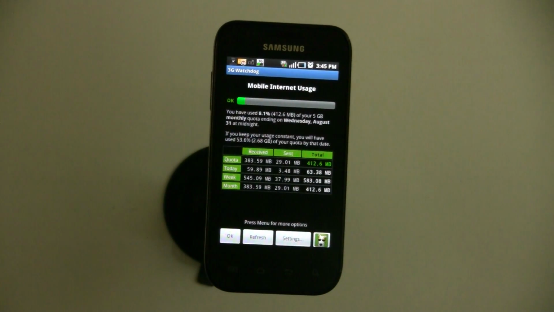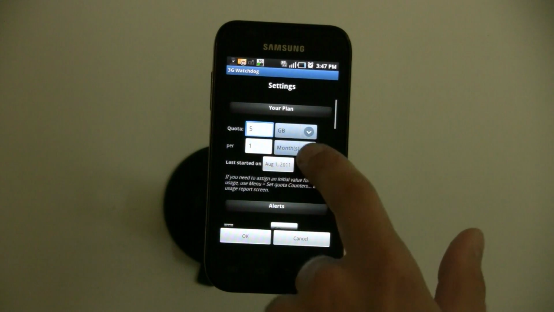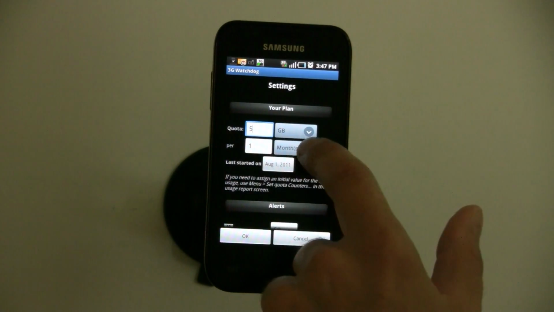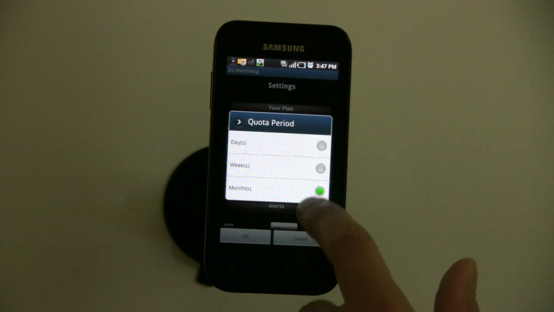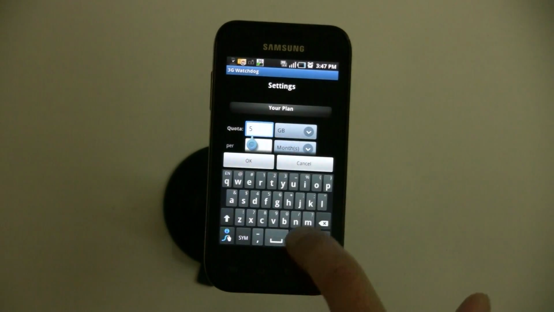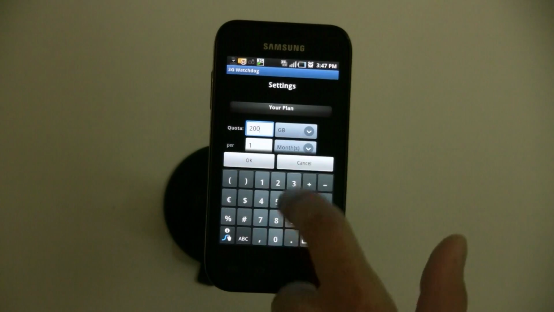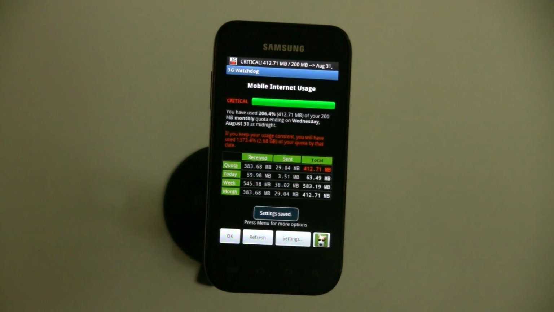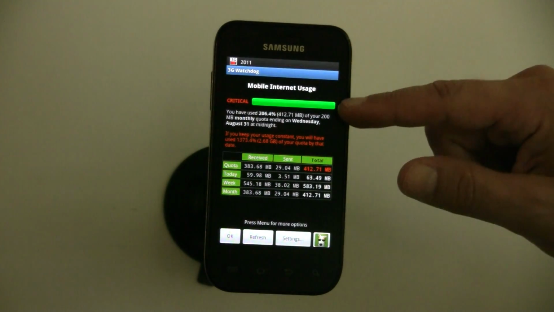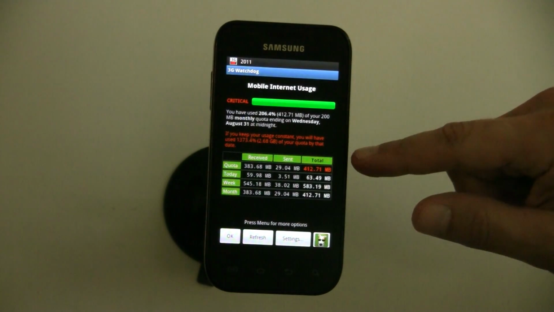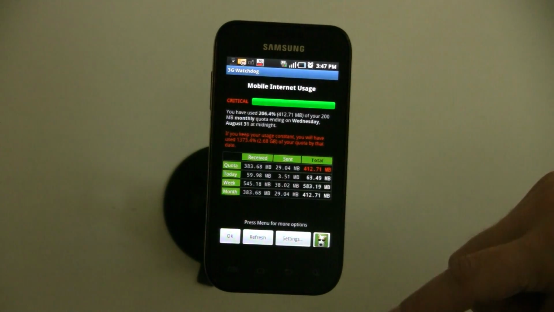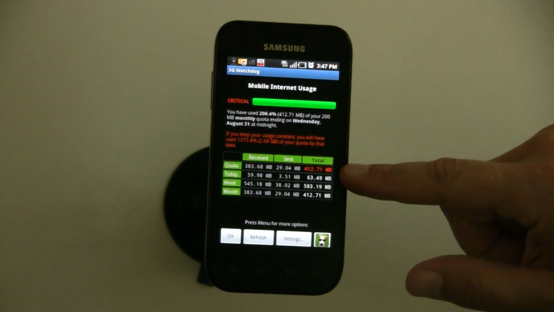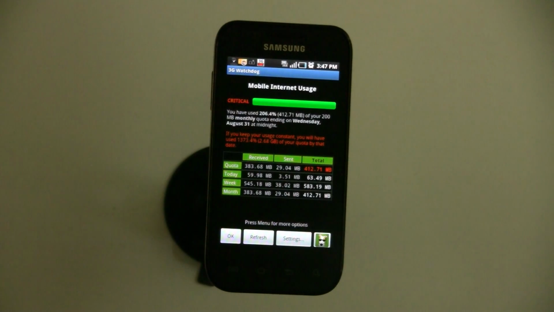So the way that you set this up is by going into settings. It gives you the option to put for 1 month or days or weeks. So if I'm on the 200 megabyte plan for 1 month, and I select OK, what you'll see is now my usage has become critical. It says I've used 206% of your 200 megabytes, and I've used 412 megabytes during my period. So, that's something that's really important to know.